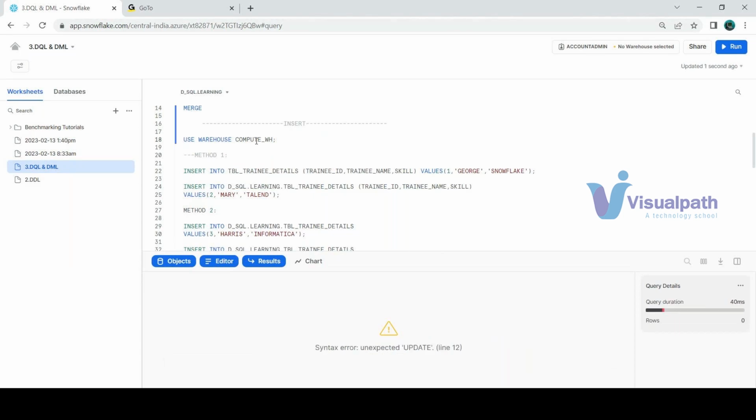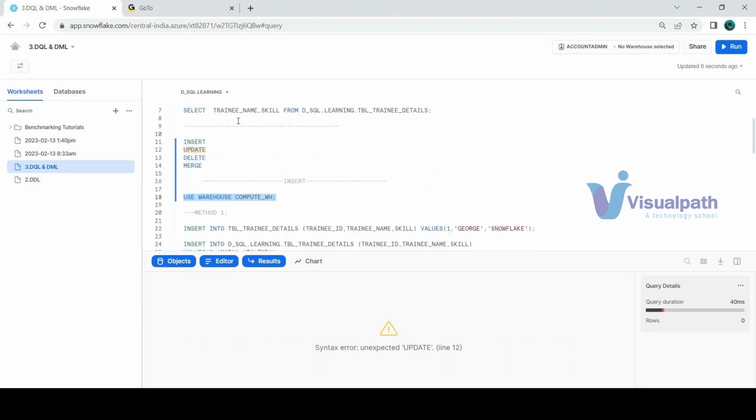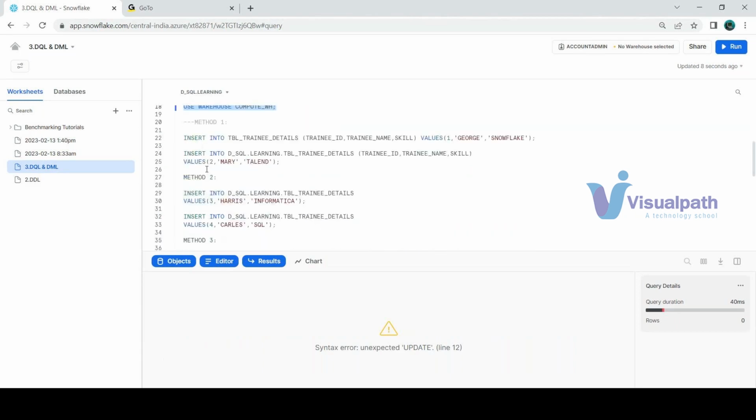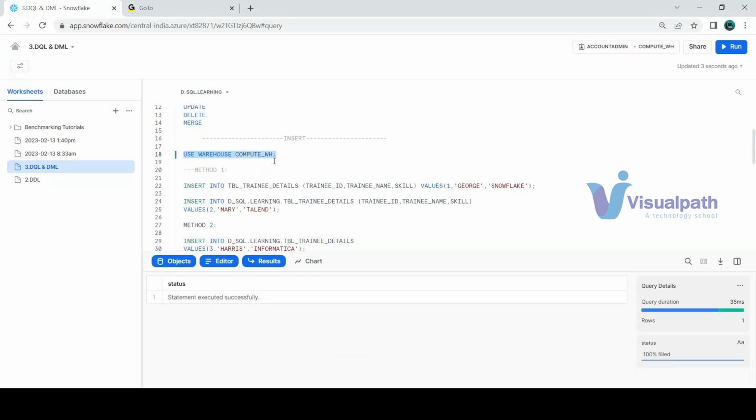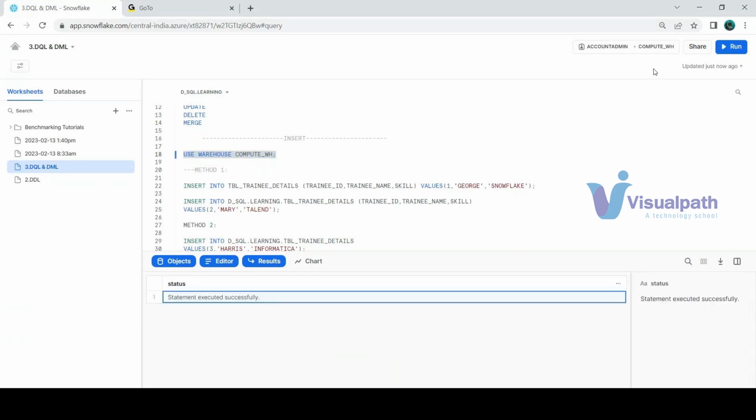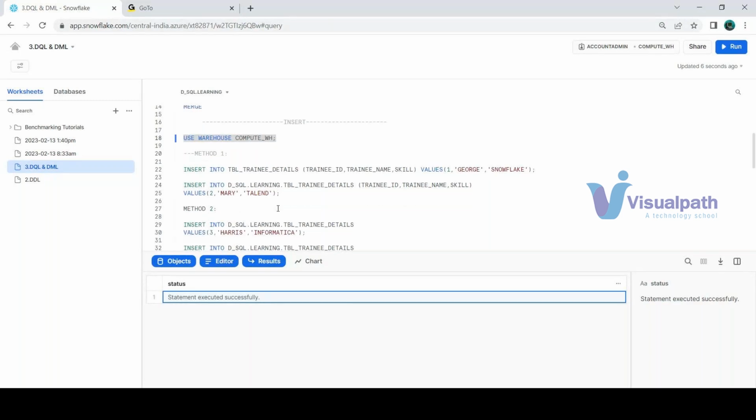Okay, because I haven't selected this line, that's the reason it's throwing an error. So I will select and run this statement, executed successfully. If you just see, when I run the USE command, the warehouse automatically appeared in the context. So this is the method.